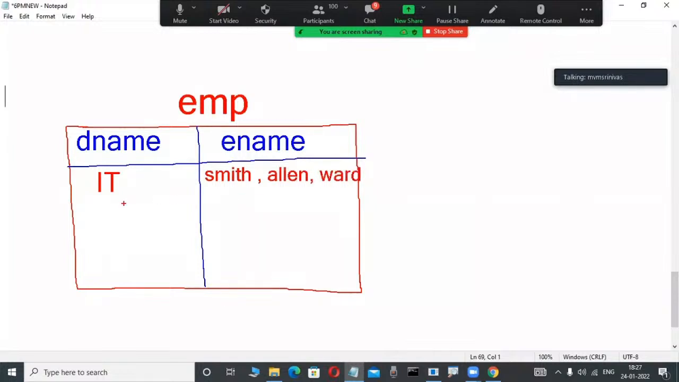I am representing that 3 employees are working in this IT department. That's why I represent the data in this format only. IT is a department, and in that department Smith, Allen, Ward are working. Again, another department is there. What is the department? The HR department. In the HR department, one employee is working. My name, for example, Murali is the employee working.